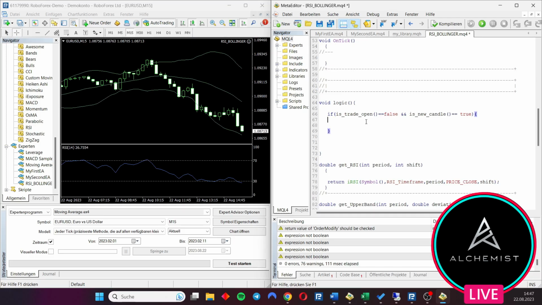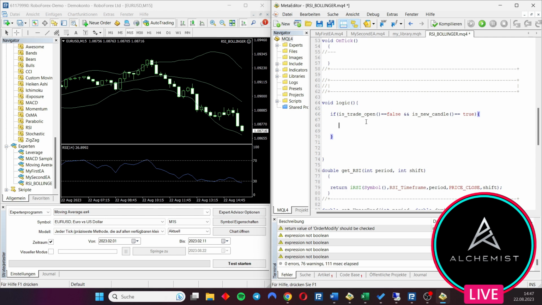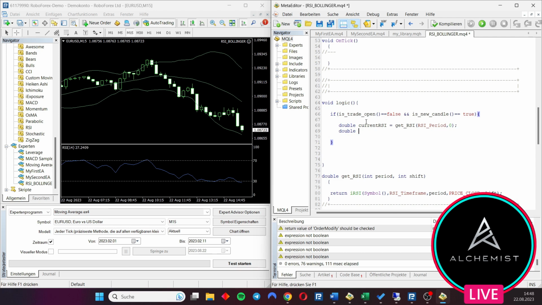Okay, here we go. Then let's start with defining the variables we need. Okay, what we need is the current RSI, and how we get that with get RSI. So we have to pass forward the period. We defined that in our settings. It's RSI period, and as well the shift. And for shift we go with 0. So that's the exact current RSI. Great. Next variable we need is current price. Here we go. And this is bid.